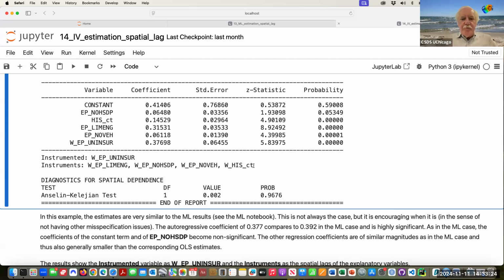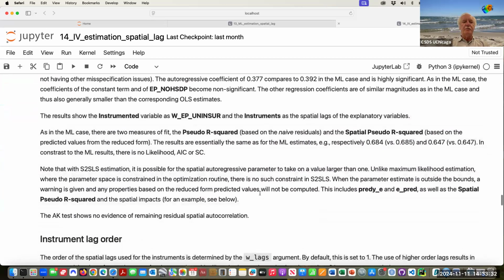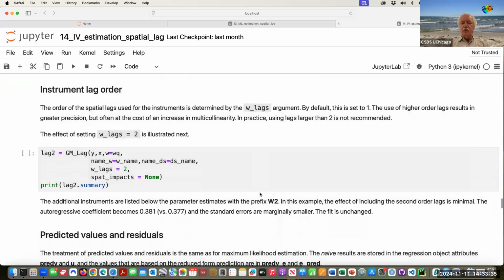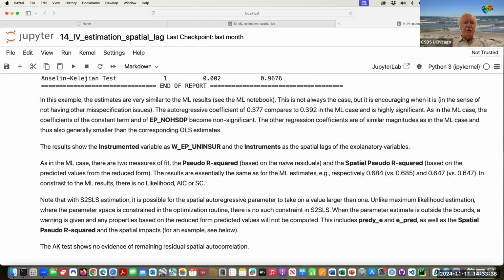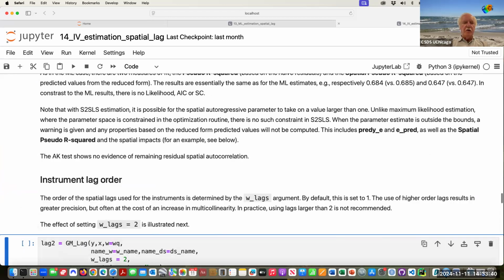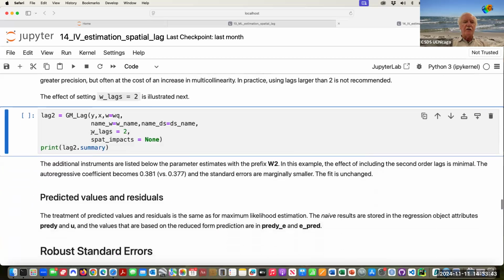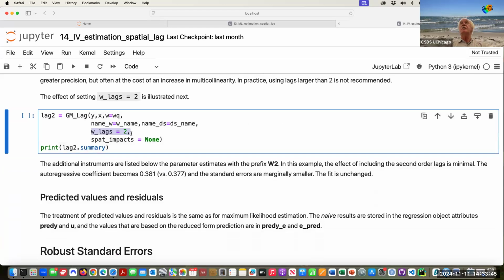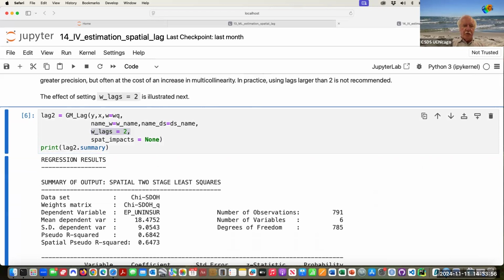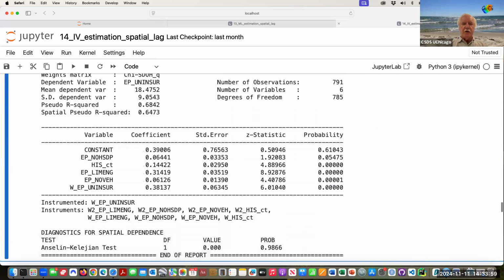The test for remaining autocorrelation doesn't find anything. No evidence here. Okay. You can use higher order lags. You set this by means of the W lags option argument. So let's say we wanted to get second order spatial lags. We get basically the same result, a little bit different in the standard errors.